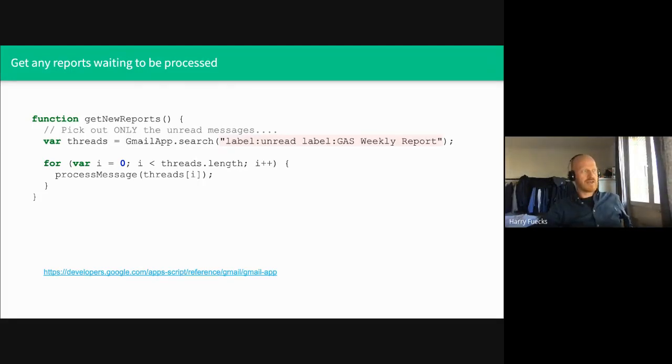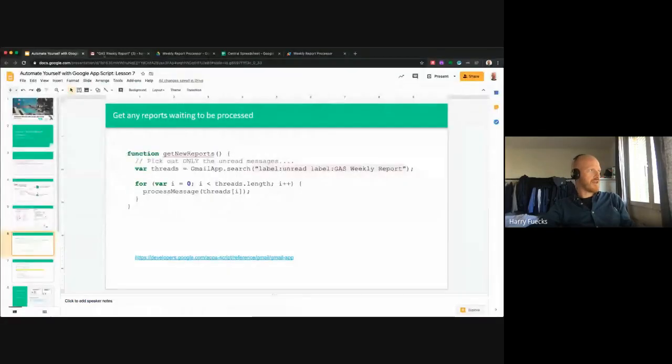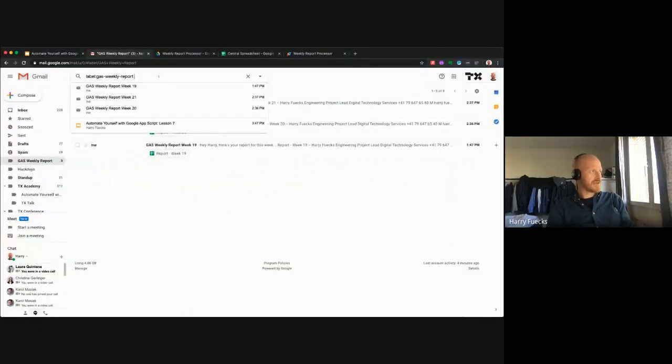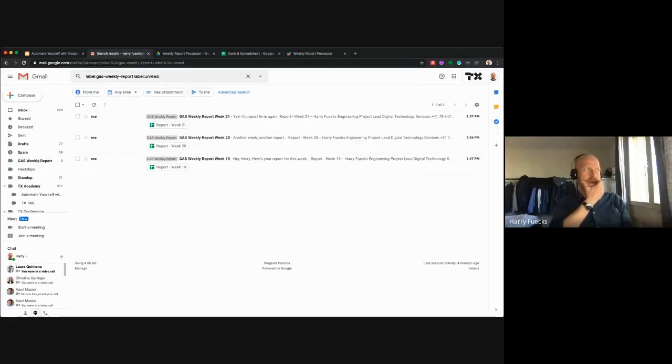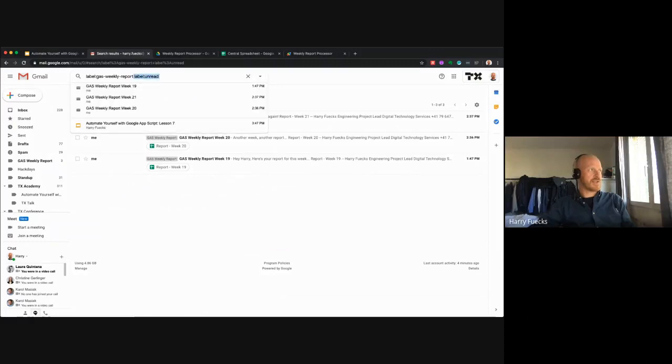What I'm doing here is using the Gmail app service and doing a search where I'm saying I want to find all the emails which are unread and have the label Gas Weekly Report. The stuff I put in the search is exactly the same stuff that you type in here. So I can do label and unread up here, for example. It's a search syntax you use in Gmail, and it's the same thing that you can use in your code.